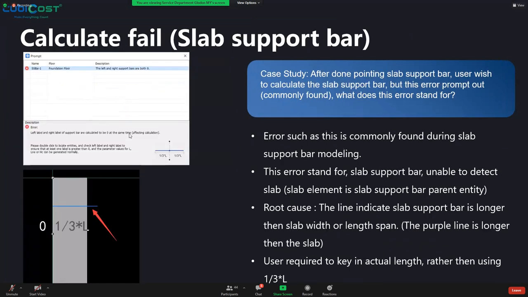So next, calculate fail. Now this is also another interesting error which is often found in the market. So how can we actually solve this issue? Before I proceed on how to solve it, this is the case study. Similar to slab main bar.